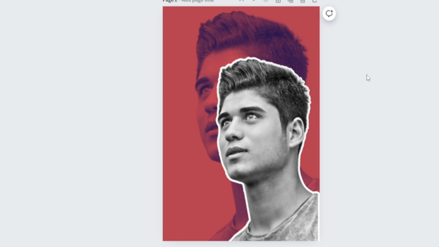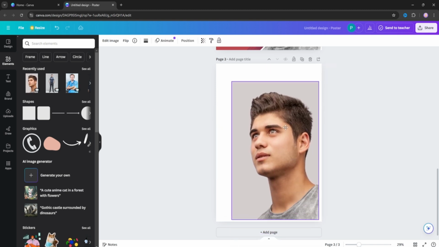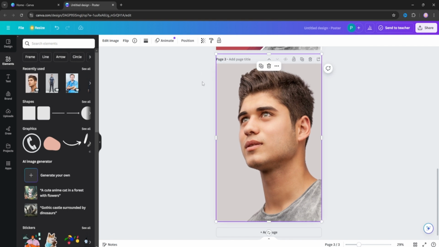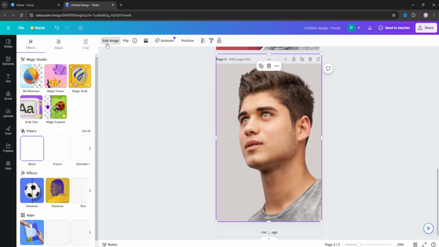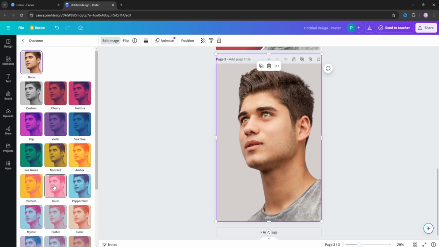Today in this video I am going to show you how you can make unique poster design in Canva. First, upload your image and position it. Now go to edit image, go to effect, select duotone. Now you can choose any color, like I am going to choose this one.